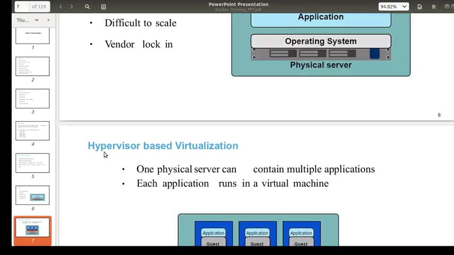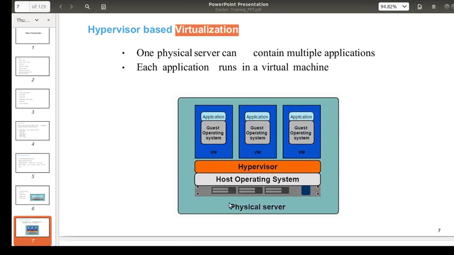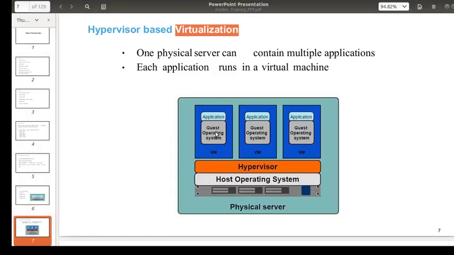If you compare with number one, that was a very slow process. Now, with hypervisor-based virtualization, we have the physical server, then the operating system, then the hypervisor. When I say hypervisor, I mean products like VMware, VirtualBox or KVM. These products are hypervisors, right? And on top of it you install another operating system, where you ship your application, and this entire setup we call a VM, virtual machine.